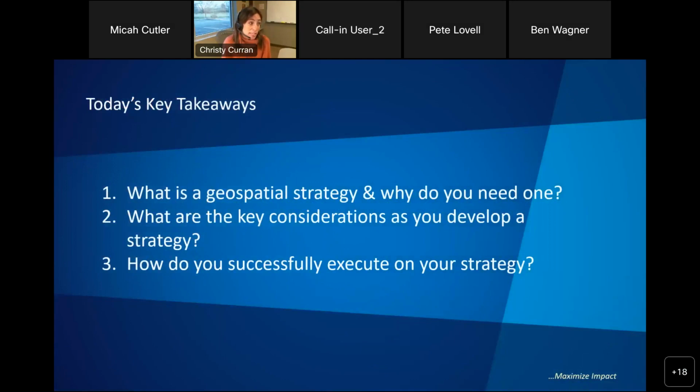So today's key takeaways: what is a geospatial strategy and why do you need one? Why are they important? What are some key considerations as you develop a geospatial strategy? What should you keep in mind as you're building this, as you're trying to implement? And then how do you successfully execute on that strategy?